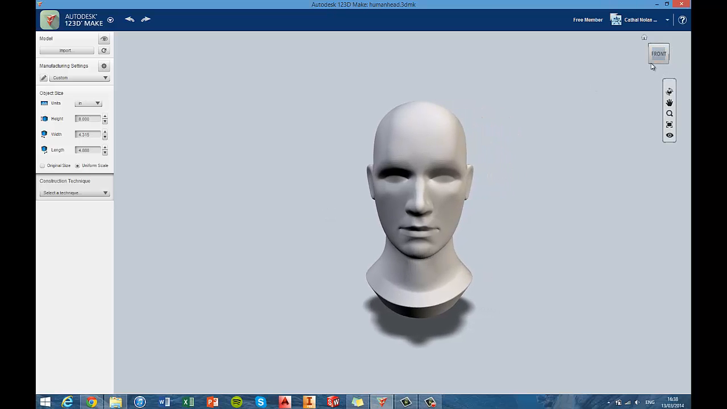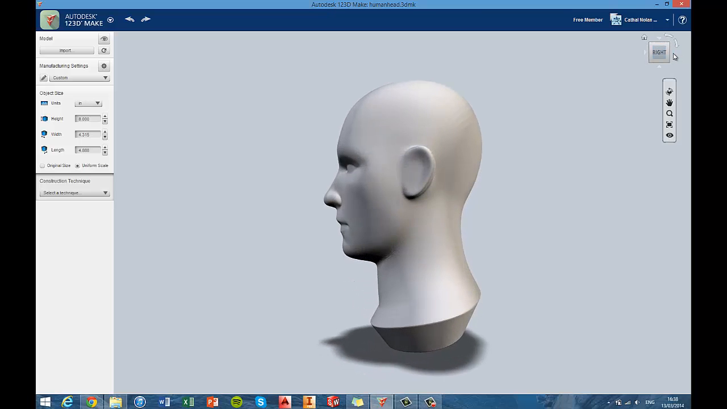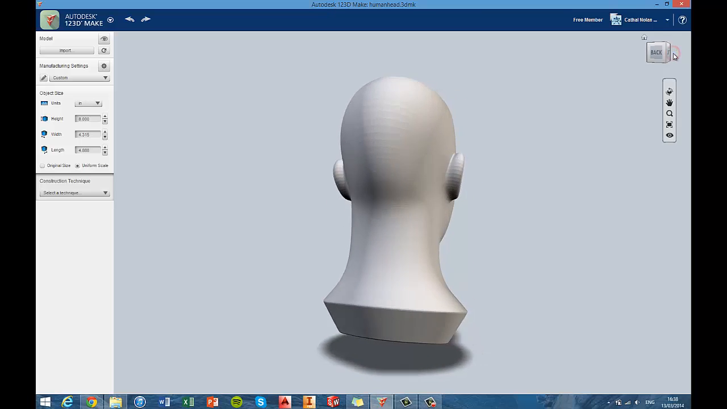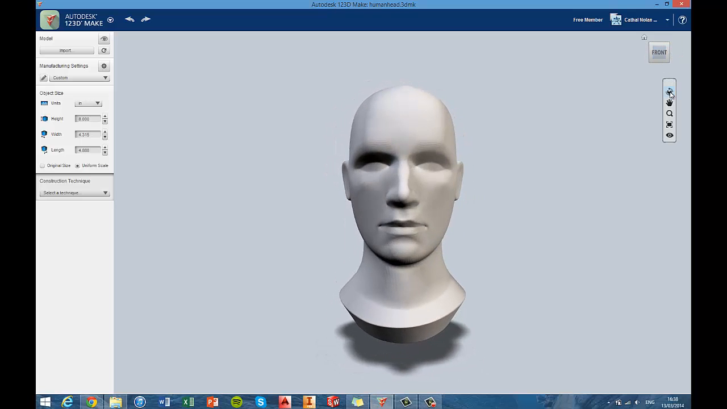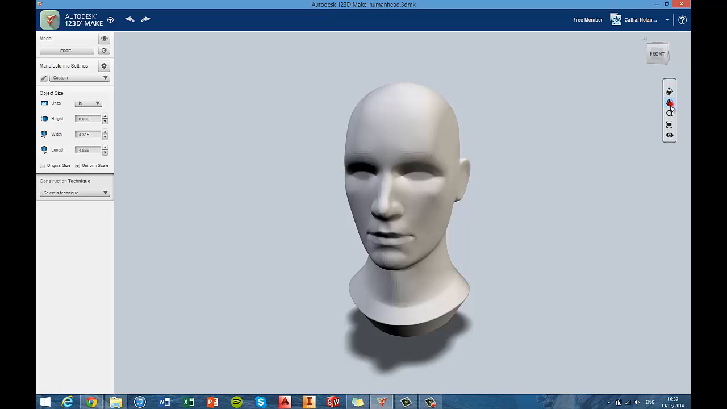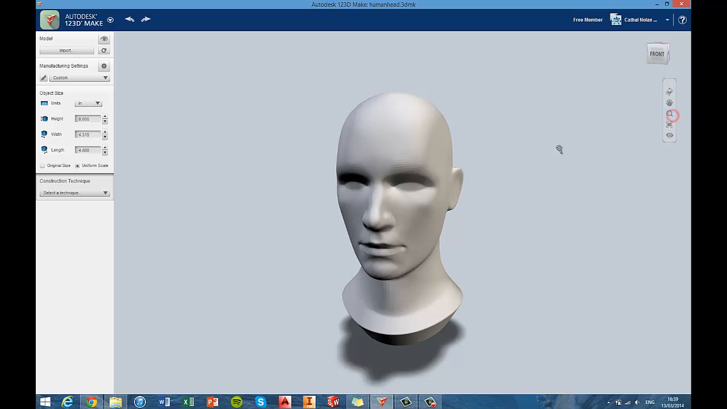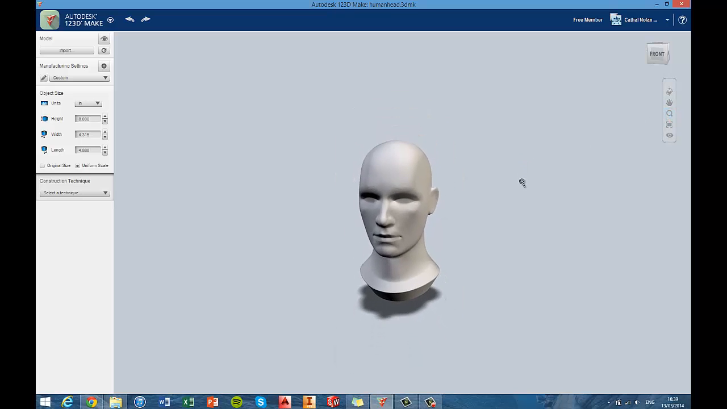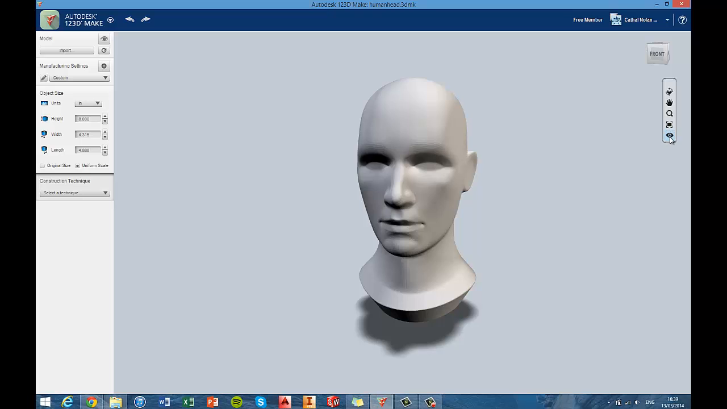Alternatively, you can use the view cube, which you may be familiar with from its use in other Autodesk programs. Also, the icons along the right hand side of the screen may be used to scroll, pan, zoom, zoom all, and switch between orthographic and perspective view.